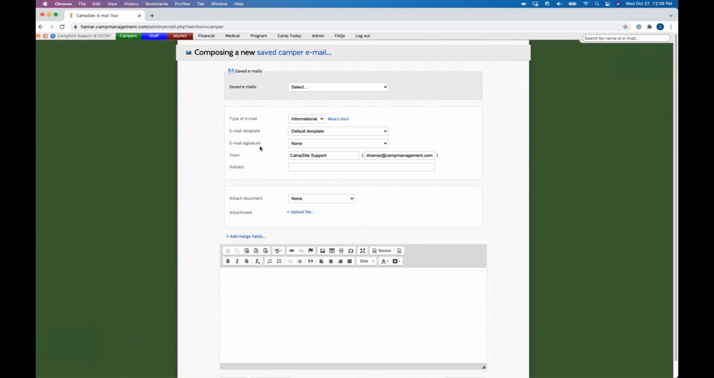Next, we have the From field, and this will automatically populate with the admin's information who is signed in. So it's got my admin name and my email here, and that will be the reply email if a parent does reply to this. So you can edit those if needed. And then the subject. This is a required field, and it'll be the subject line when the email's sent. So I'm going to add this enrollment confirmation email.